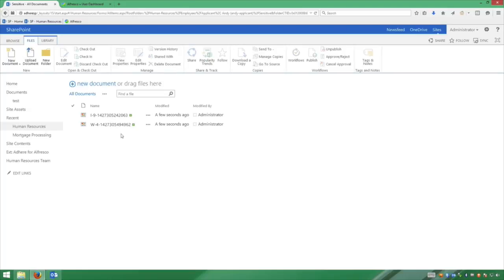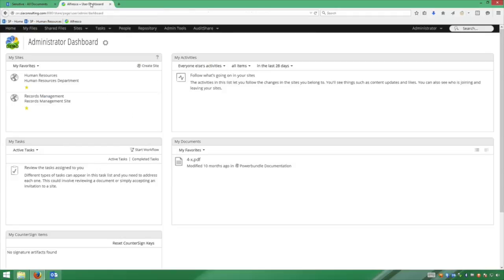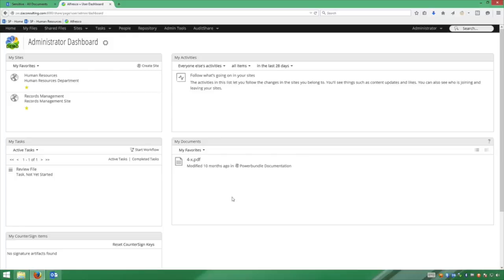So, just as our HR user is really comfortable within SharePoint, our records manager is actually more comfortable within Alfresco. So we're going to allow him to work that way. What we see here is Alfresco Share. And when we refresh our page, we're going to see that within our user's tasks, this is our records manager, he has in his queue a review file task.